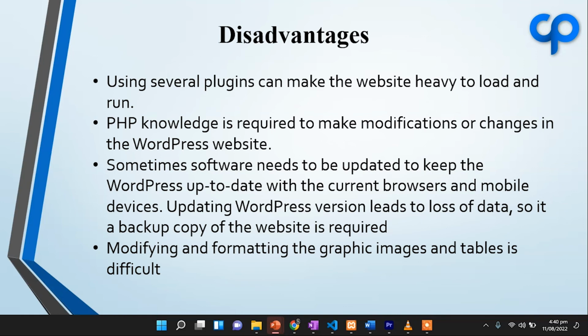Disadvantages. Using several plugins can make the website heavy to load and run. It may affect the loading of the website. PHP knowledge is required to make modifications and changes in a WordPress website.